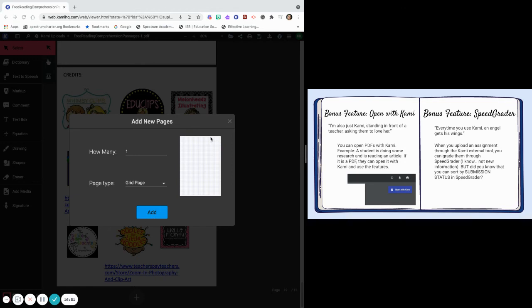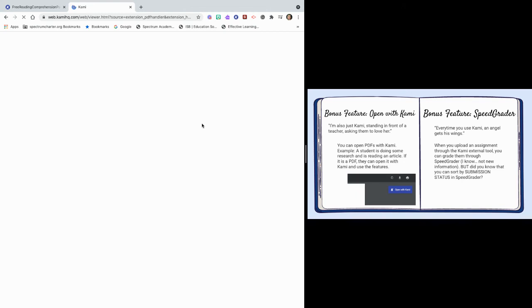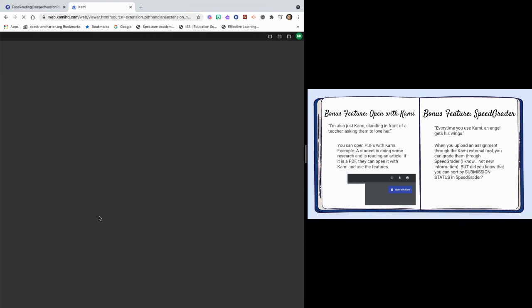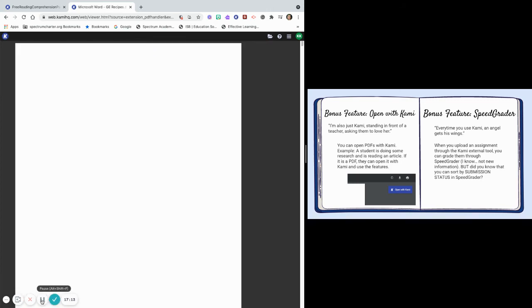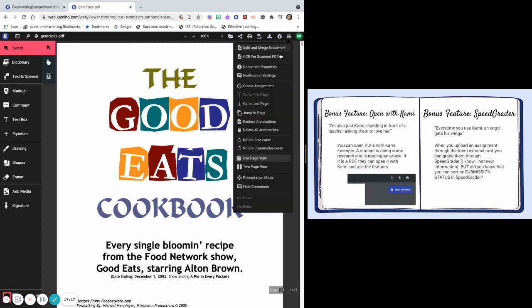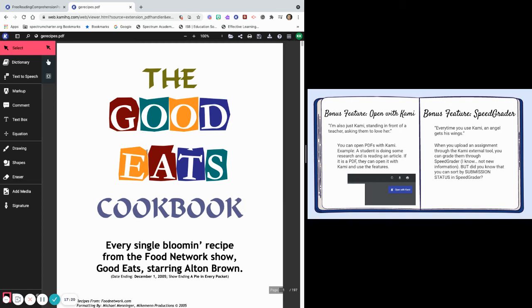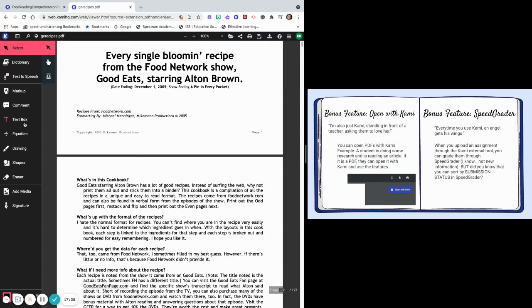Okay, open with Kami. Any resource that is a PDF, you can actually open it with Kami. This is 197 pages, so we're going to see how this goes. Okay, so now that it is in Kami, you can go in and run the OCR, so that way you can have things read out loud or use the dictionary.